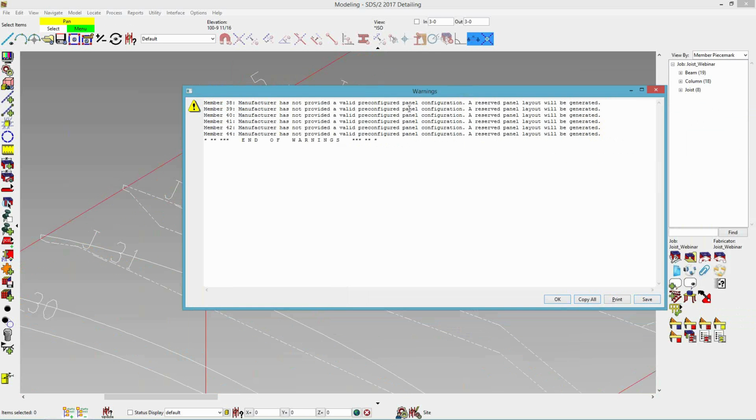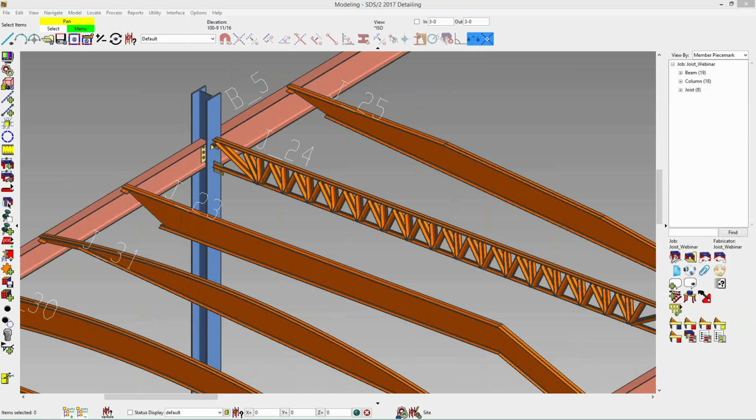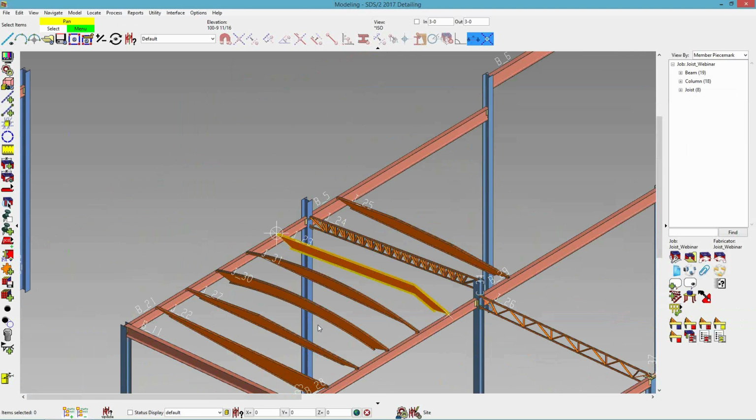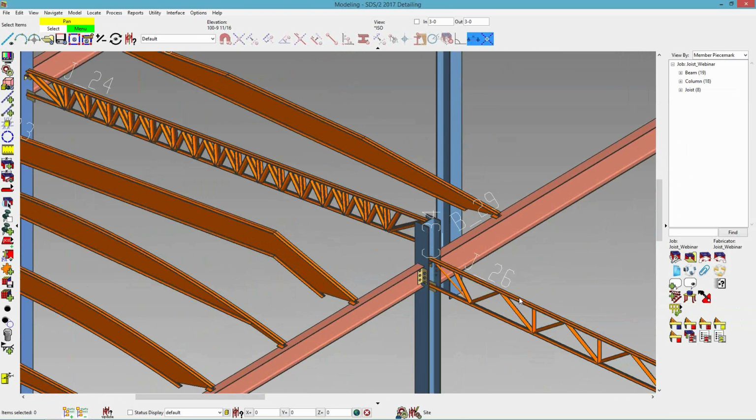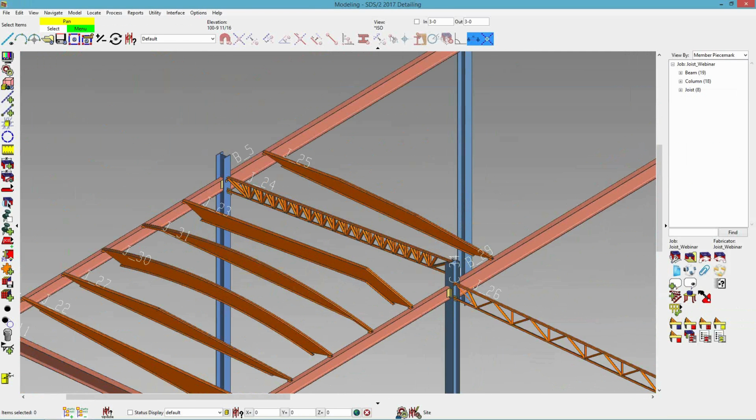And I get this warning that says my manufacturer has not provided a valid pre-configured panel configuration for these member types or these specific members. A reserved panel layout will be generated. What it's meaning here is that for these specific ones, it has not provided a specific pre-configured panel configuration. Now you will see here it did provide one. Let's click OK.